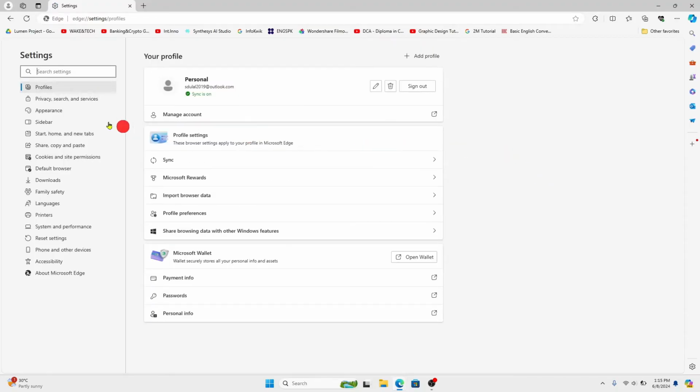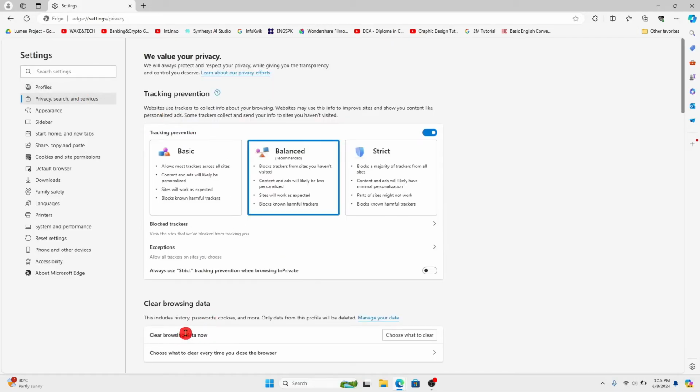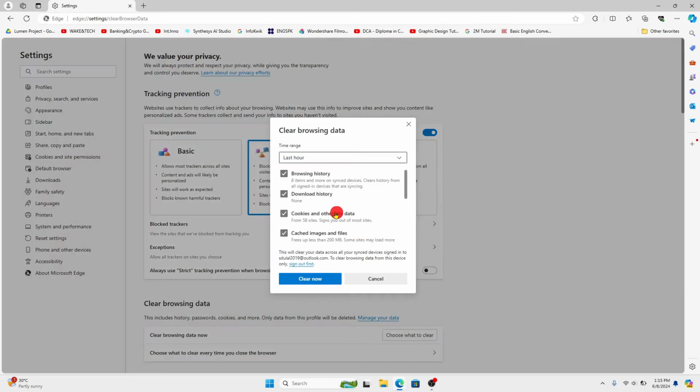From this page, just click on Privacy, Search and Services. Within this option, you will find the Clear Browsing Data section. Click on it, choose what to clear, and now you will be able to find the cookies as well as the cache option. Make sure to select Cached Images and Files, and within the time range, click on the drop-down menu and choose your preferred time range.